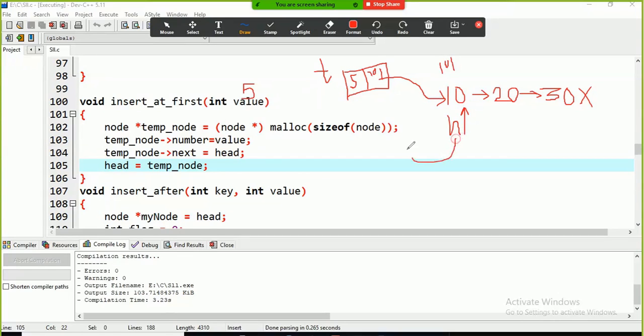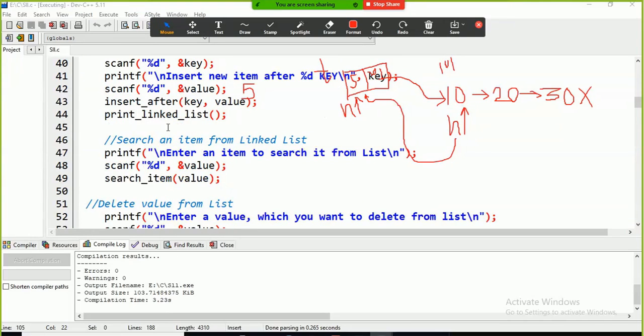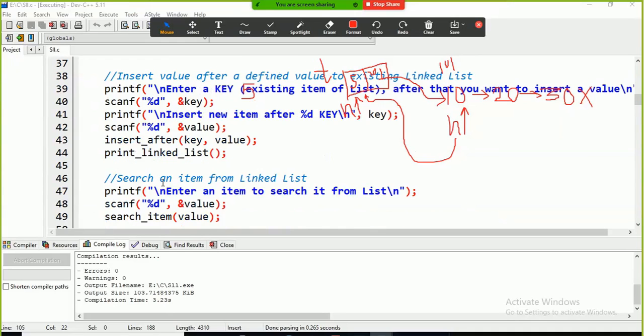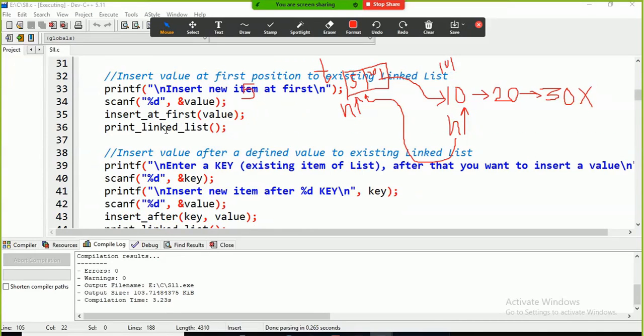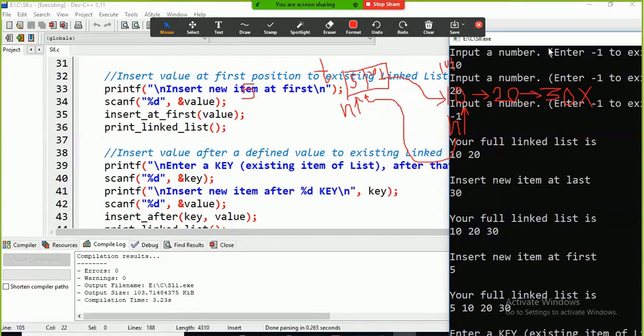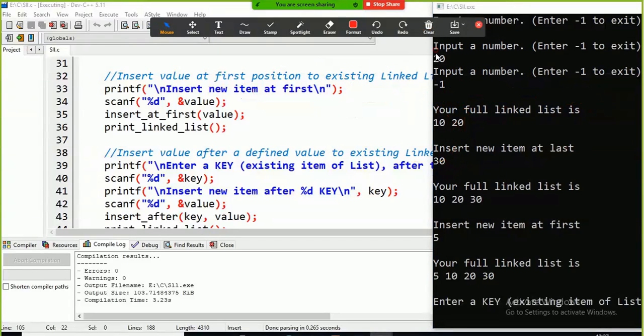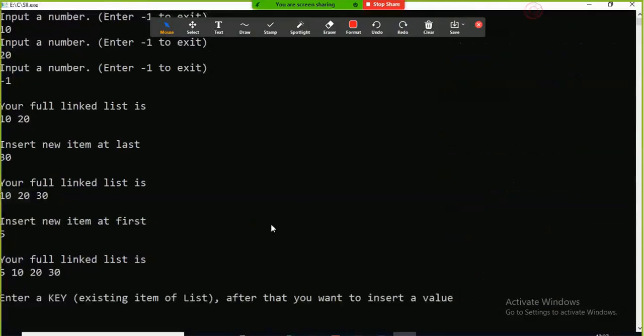So now head will be updated. Now head is pointed here. Now our insert at first function is completed, so it goes back to the next statement after insert at first, and the print linked list function will display. So it prints 5, 10, 20 and 30 here.